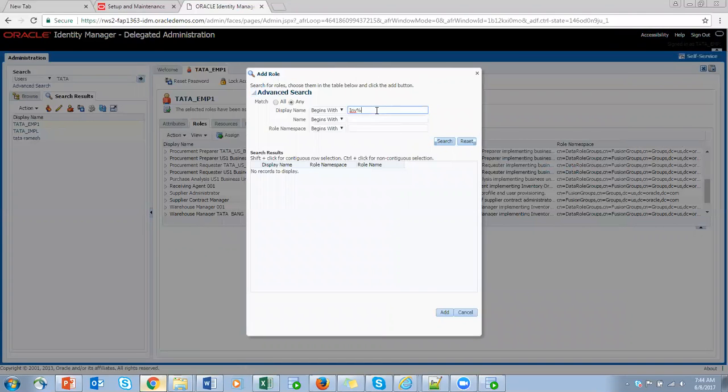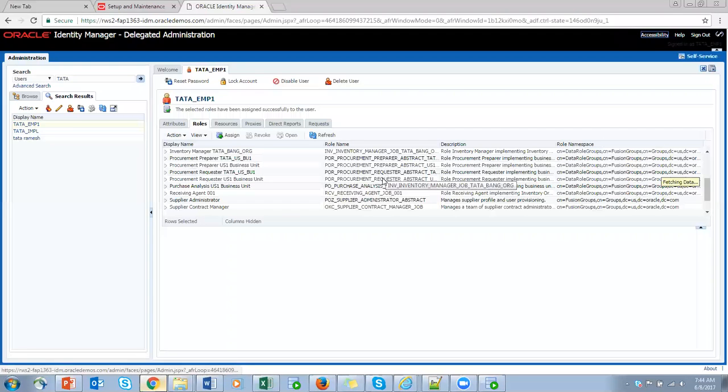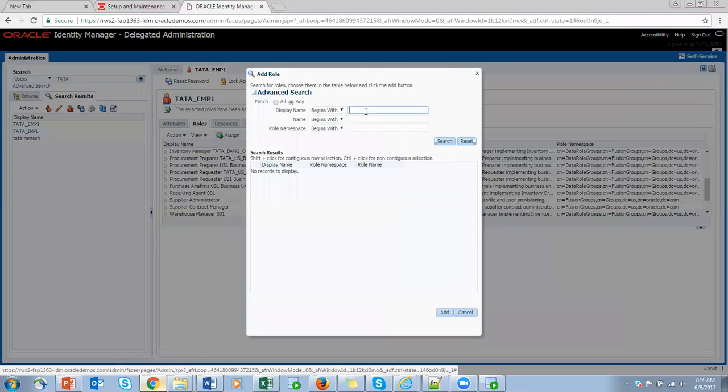Anything there for inventory? We are having one more, inventory manager. These three are related to the inventory module. Inventory manager Tata Bangalore. As of now, we created only one organization. So if your user wants to receive the material, we have to provide the receiving agent role, with the combination of your inventory organization, so that the user can receive the material against this organization.